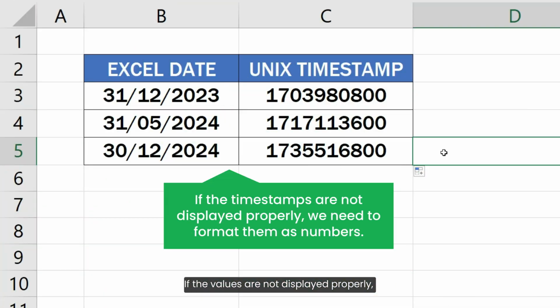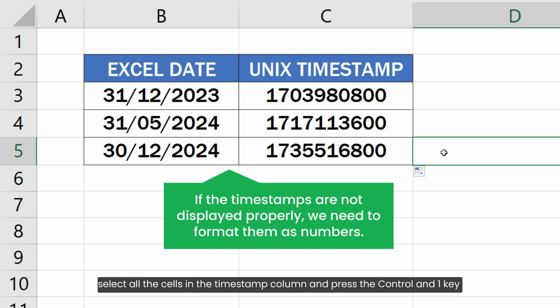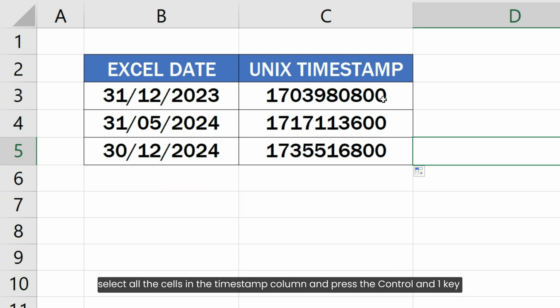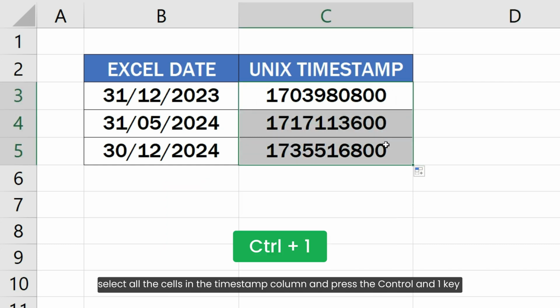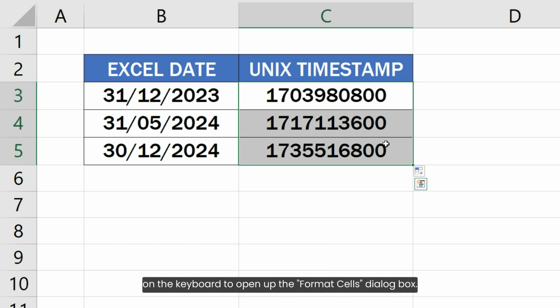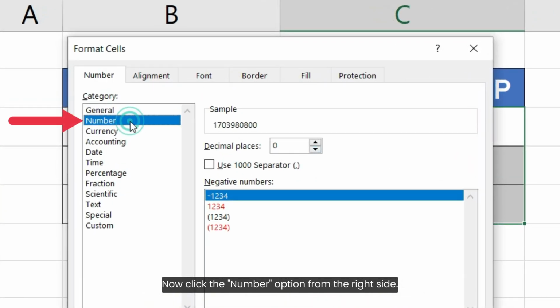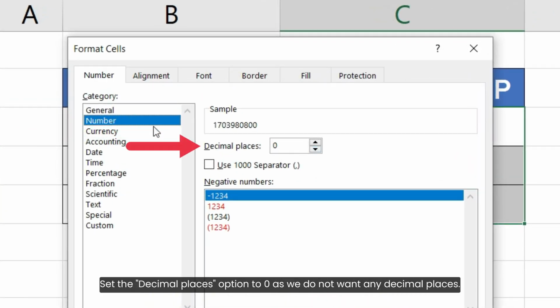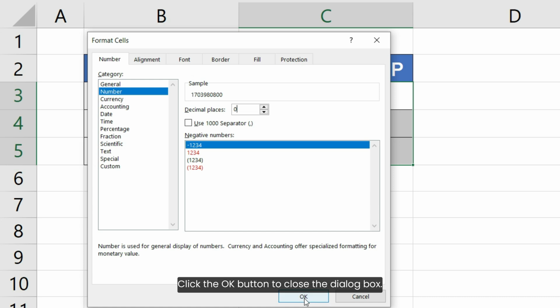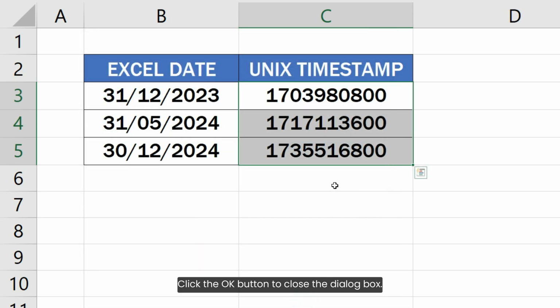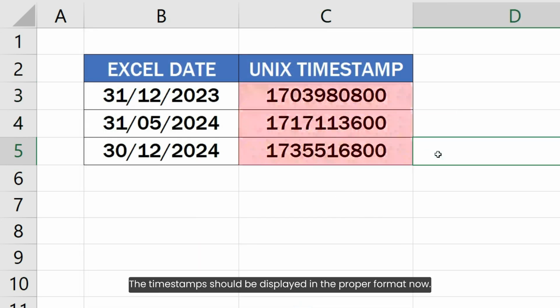If the values are not displayed properly, select all the cells in the timestamp column and press the Ctrl and 1 key on the keyboard to open up the Format Cells dialog box. Now click the number option from the right side. Set the decimal places option to 0 as we do not want any decimal places. Click the OK button to close the dialog box. The timestamps should be displayed in the proper format now.